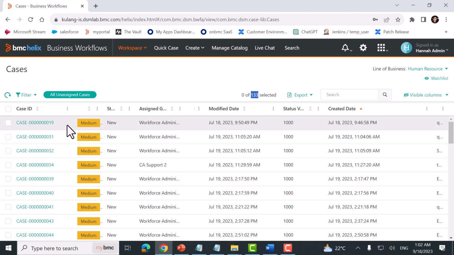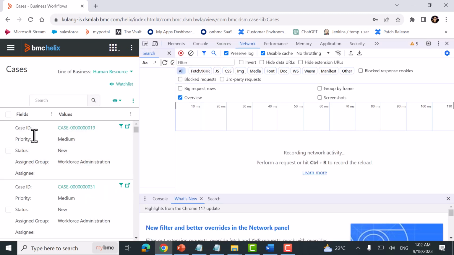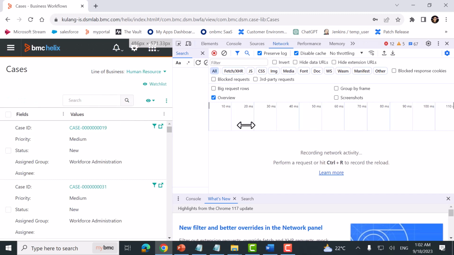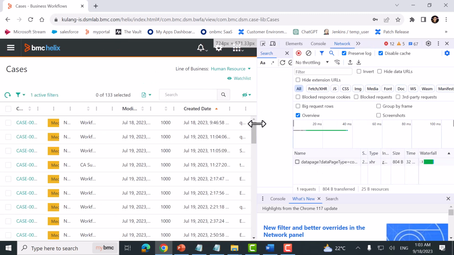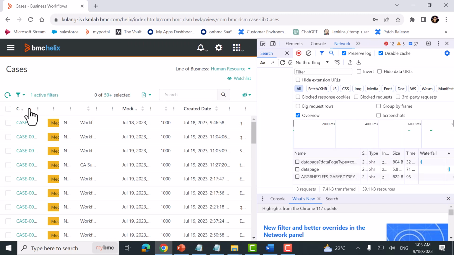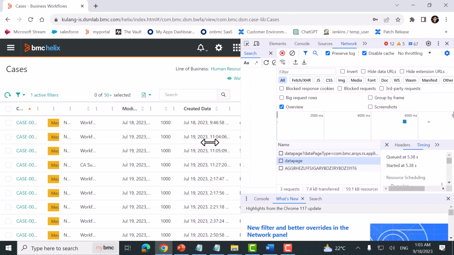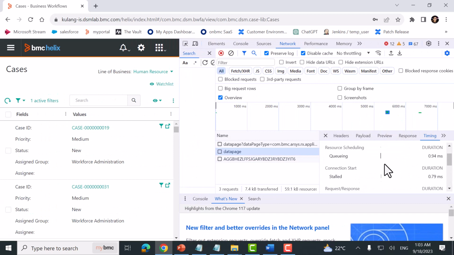We will hit the F12 button here to check the timing which BWF takes while sorting the data with the case ID column versus the create date. So first we will try to sort the data with case ID. Here we have hit the case ID column, and in the F12 section we will see the data page, and in the timing section we will observe how much time the system took. This took around 72.17 milliseconds.